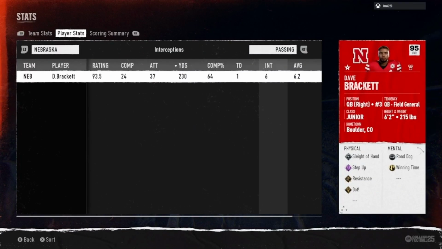These are Echo's passing stats during the national championship game, which he lost to the same Auburn player, and he did not use quick screens in his offense. He had a 64% completion percentage. He only threw 1 touchdown pass, and he threw 6 interceptions.